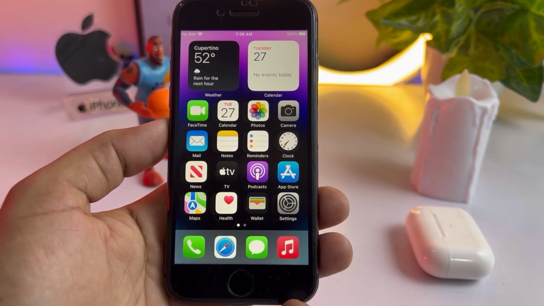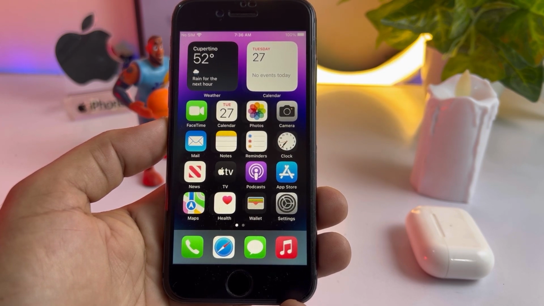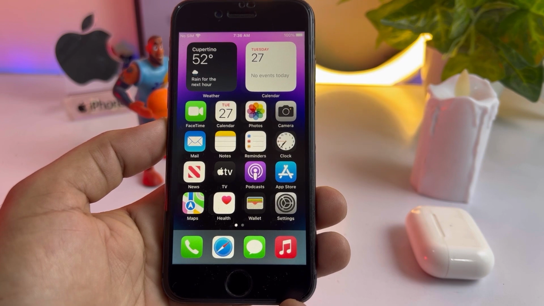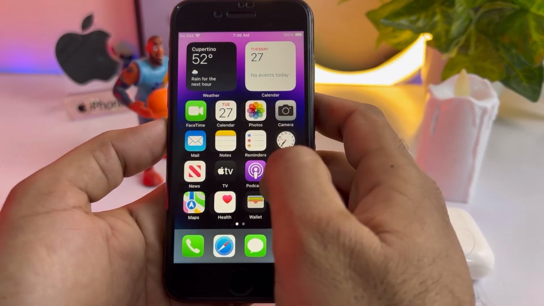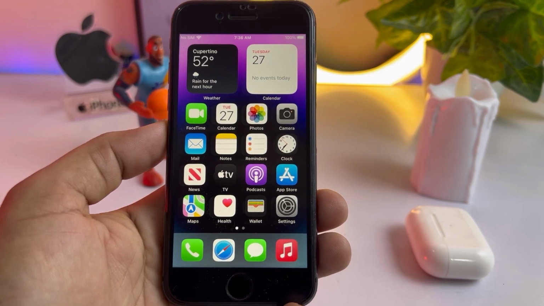Firstly, move to step 1. Step 1 is never use your iPhone when you are charging it or when your iPhone is connected to the charging port. Okay, this is the basic reason that your iPhone overheats. So move to the next step.